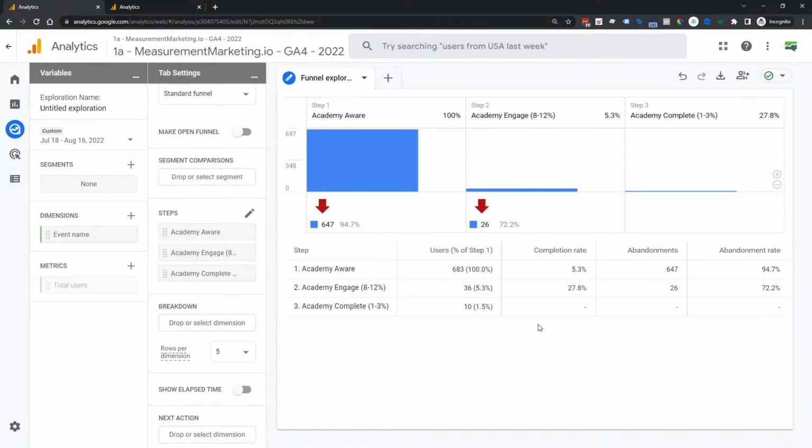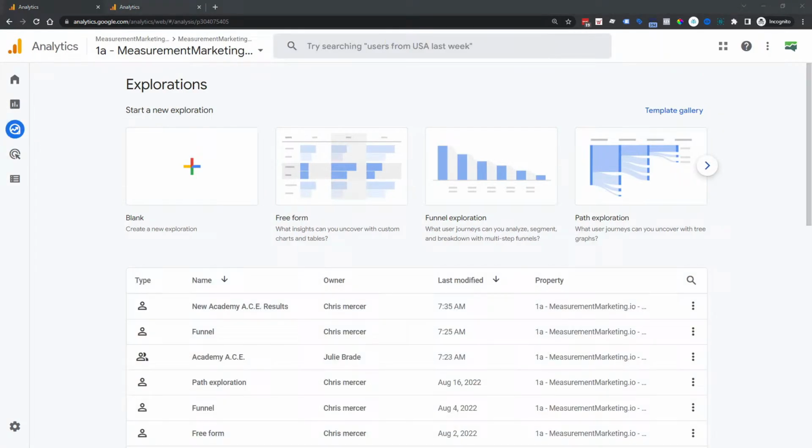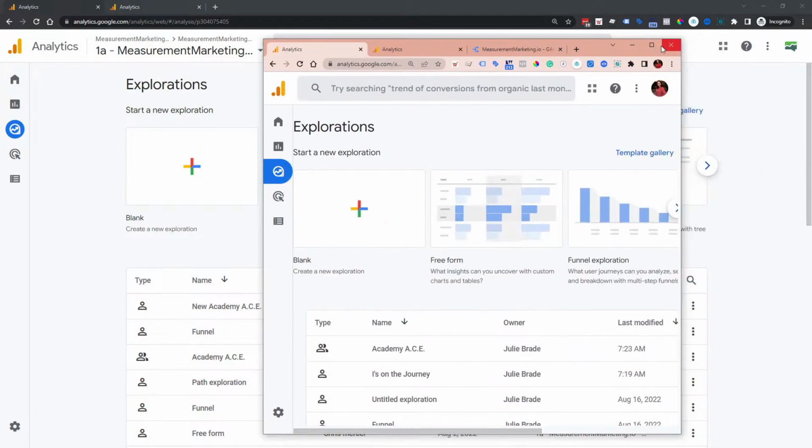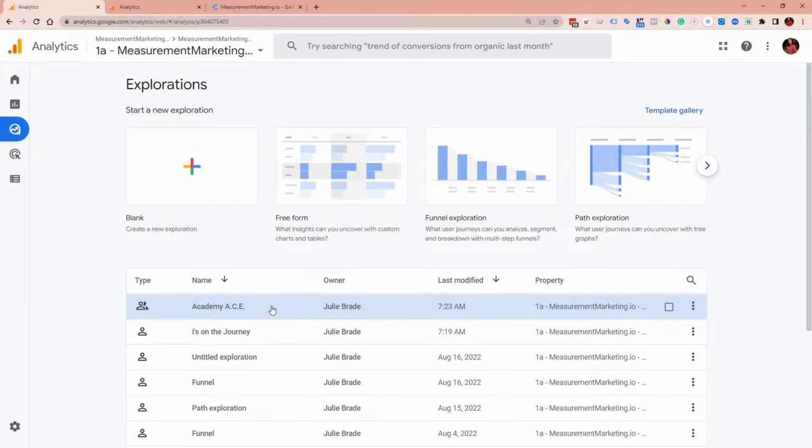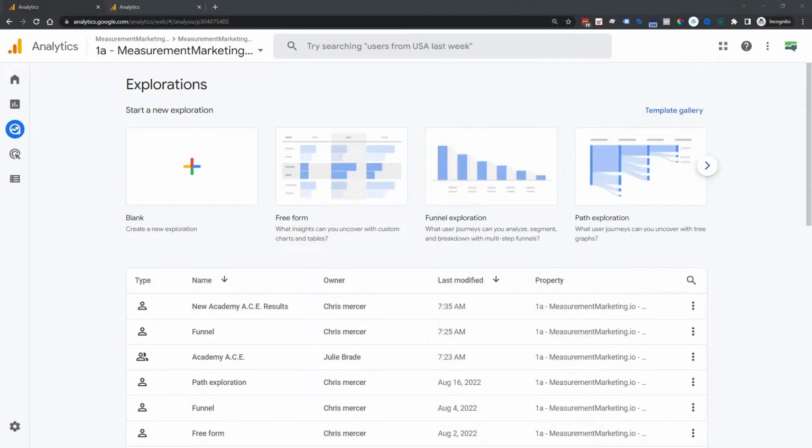So let's go ahead and go back over here. Actually, we're going to name this real quick. We're going to say new ACE, so we're going to call it Academy ACE Results. Perfect. Okay, so now we're going to click over here and say Explore. And I'm also going to go to my other screen because I want to show you something real quick. I have Academy ACE. This is one that I've done, and the owner is me in this particular account. Here I'm using our demo account, which just happens to have Chris Mercer. You guys know that guy. And I have this one, New Academy ACE Results, so it's a different name.